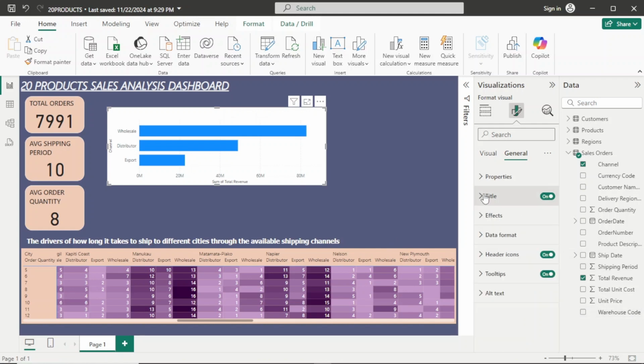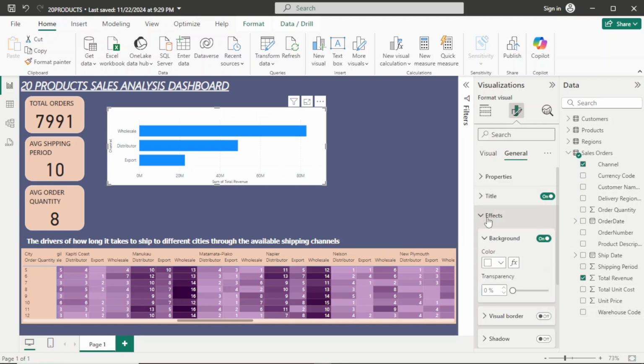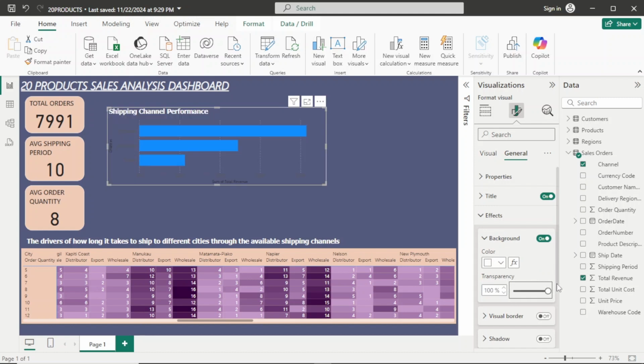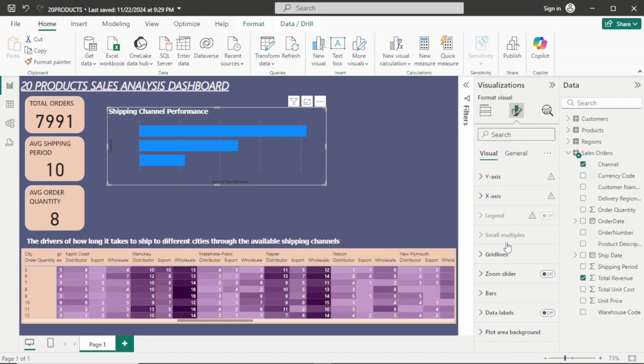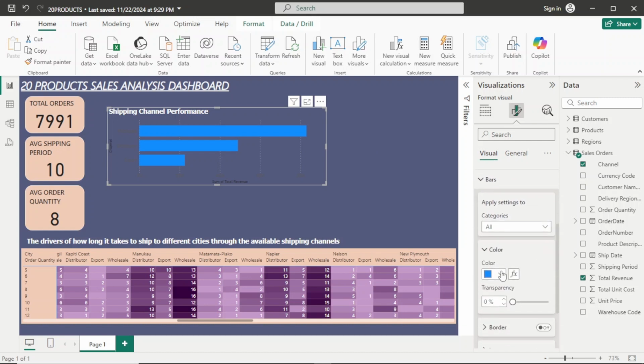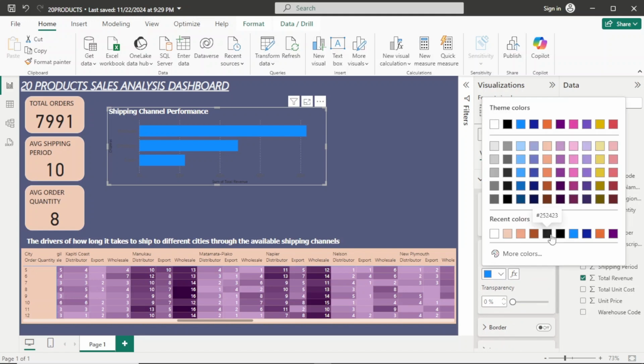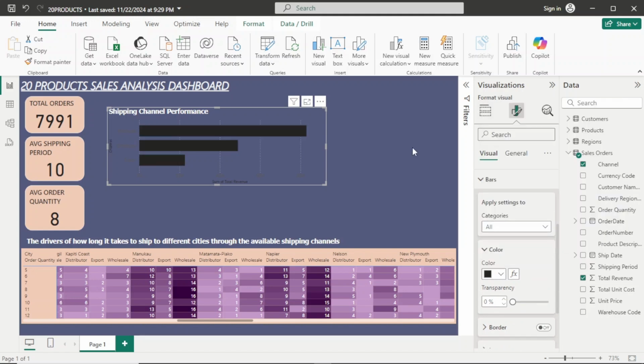We can collapse the title. We're going to make this transparent. And we're going to turn off the visual borders. And we'll change the background color to black. Okay, that is too dark. Let's just try a grayish color.